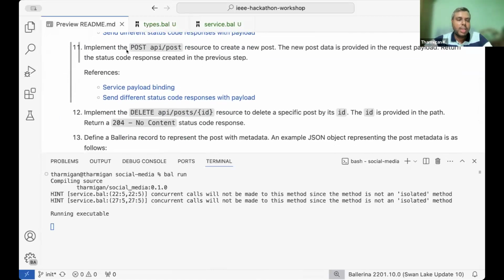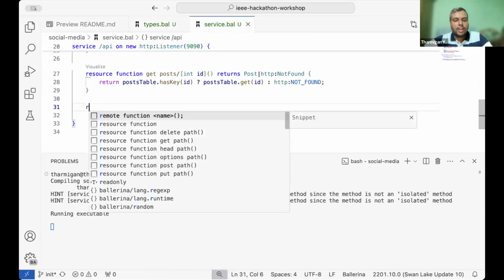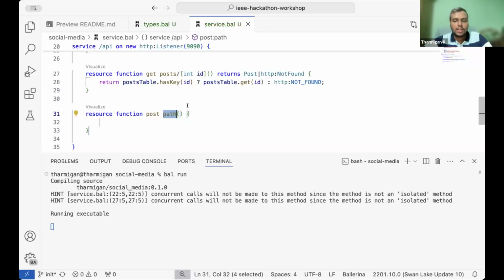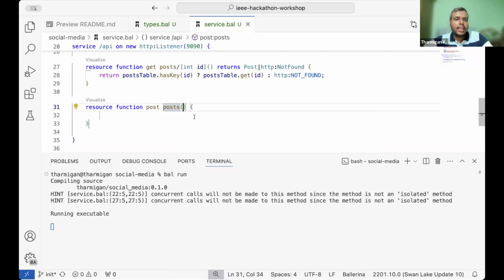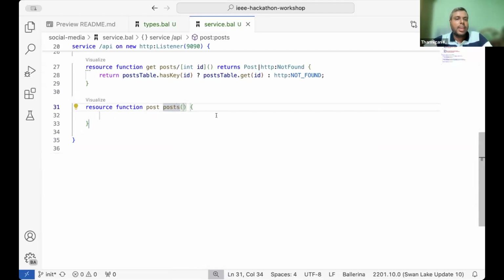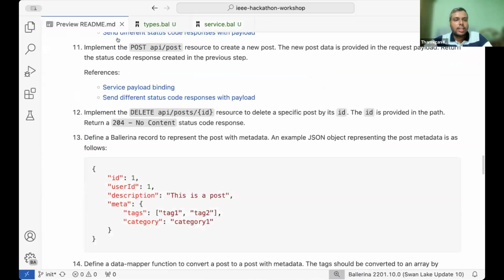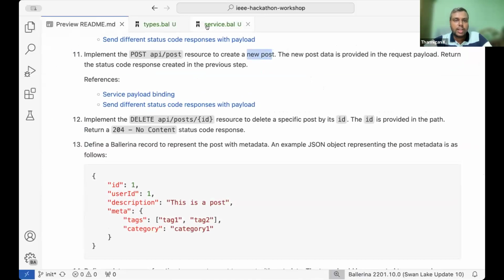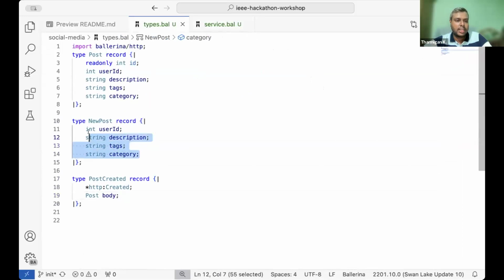Okay, now we have to implement a post resource with API post resource. So this should be posts, and it should create the post. The data is provided in the request payload, and it should return the status code response created in the previous step. So let's go back to the service. Let's define a post resource. So going to have posts, and then we have to access the request payload with a type of new post. So in the request, it is given in this format where we don't have the ID. So we have to automatically generate the ID and create a post resource and add it to the table.